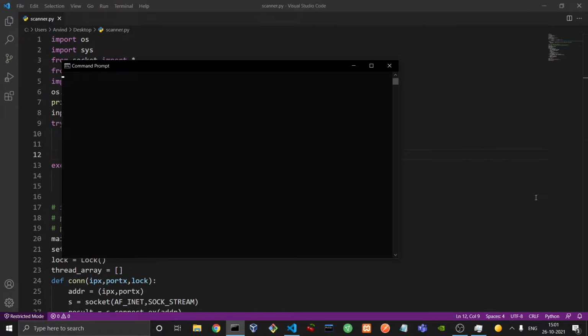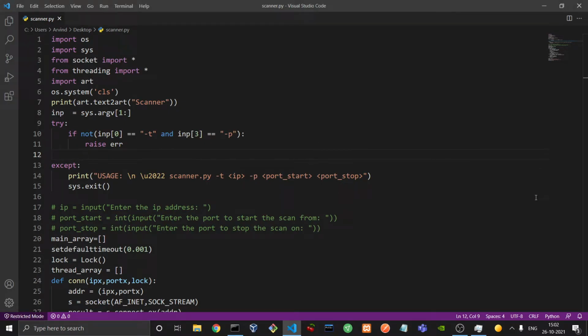So let's see, this should be working right now. So let's see, this should raise an error. Yeah, so it doesn't actually raise an error, but we just print the usage. So this is good.